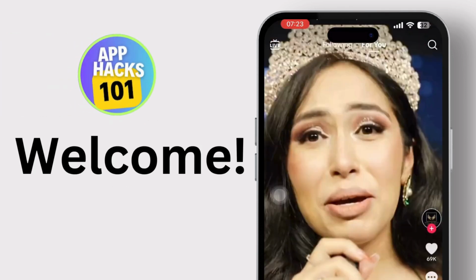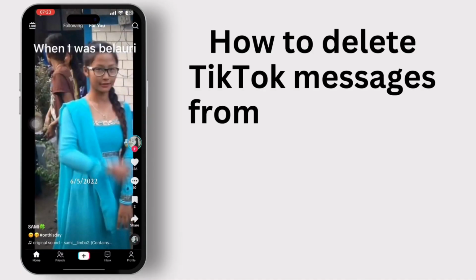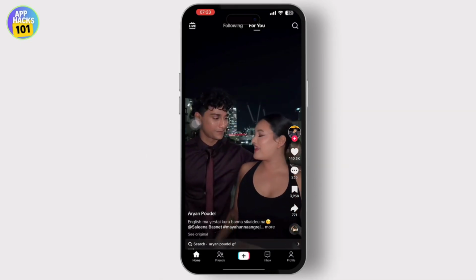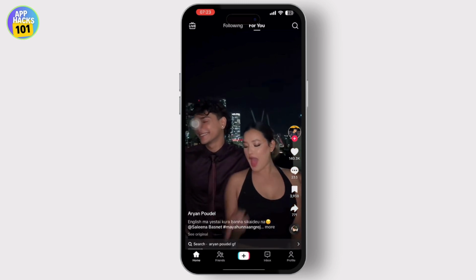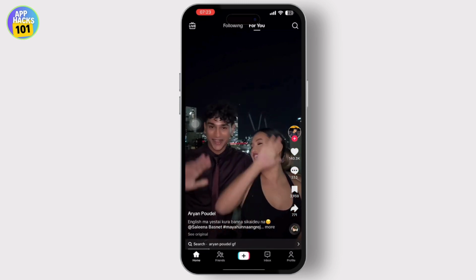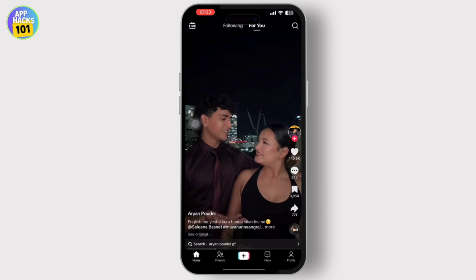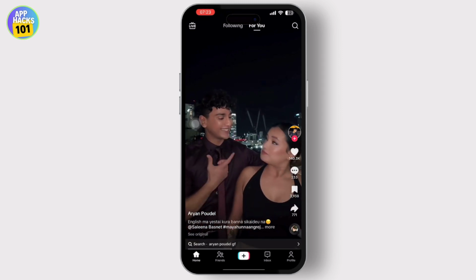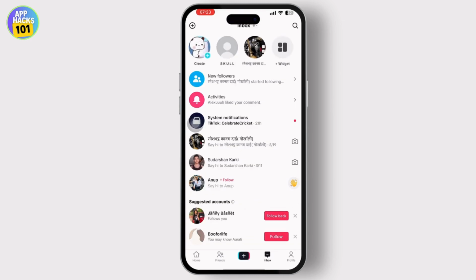In today's video, we will guide you through how to delete TikTok messages from both sides. So in order to do that, firstly make sure that your TikTok is up to date. If not, then go to the App Store or Google Play Store and update your TikTok. After that, simply sign into your account and tap on the message option available in the bottom right corner.